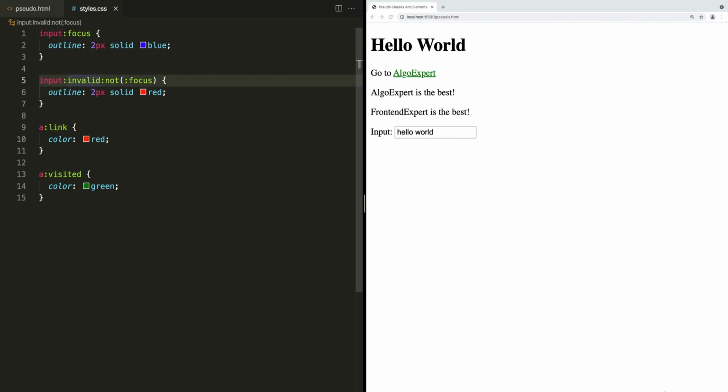And I can save this, and we can come back to our input and start typing, and you'll see it stays blue until we click off of it. And if I were to save it with just hello and click off of it, we would see the red outline because it is no longer in focus and it is invalid. And I think this is a much better user experience than what we might want.